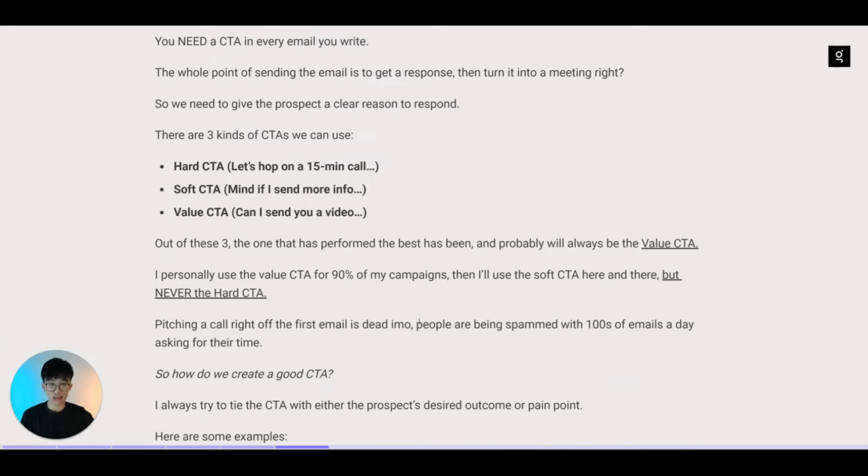Then the next one I use is the soft CTA here and there, but I almost never use the hard CTA. Pitching a call right off the first email, in my opinion, is a dead strategy because people are being spammed with hundreds of emails a day asking for their time.